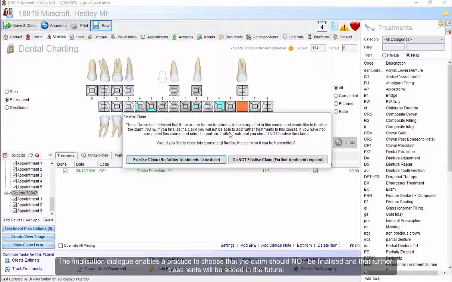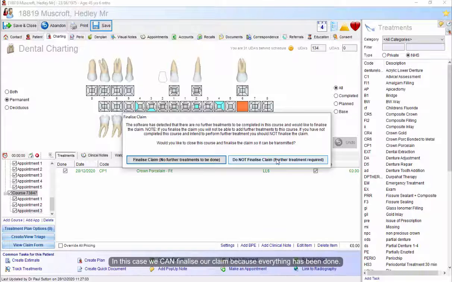So we've put this finalisation box in so that those practices that are using the system in that way, if they know they're going to be doing further treatments within this course, can now say, do not finalise the claim. Further treatment is required. And if they select that, then they will be able to add those treatments on next time the patient comes in. And then of course it won't be sending the claim off prematurely.